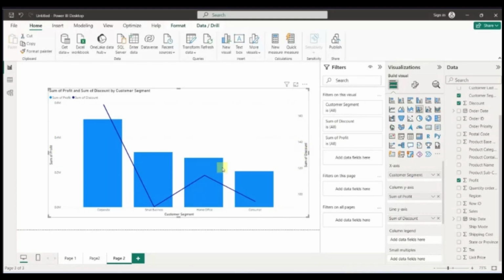And here you can analyze that we have different segments like corporate, small business, home office, and consumers. You can see discount is huge in corporate, but profit is also huge because we are probably playing a volume game here. But in small business I'm hardly giving any discount, and still we have a decent profit. Home office again has decent profit and decent discount values. So this is how you can analyze measures which have different scales.